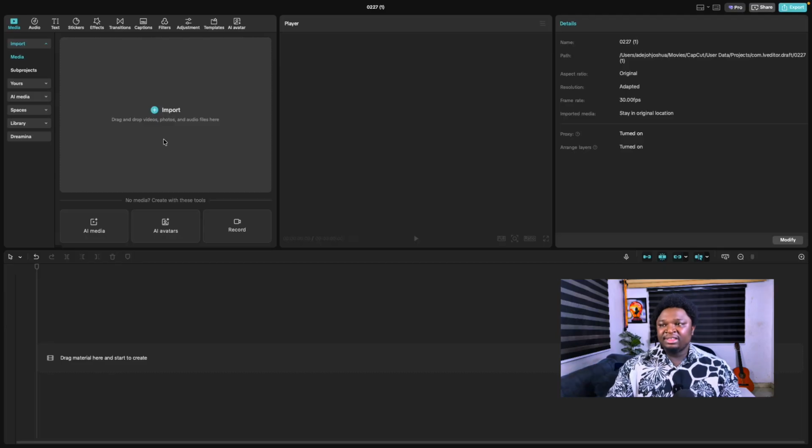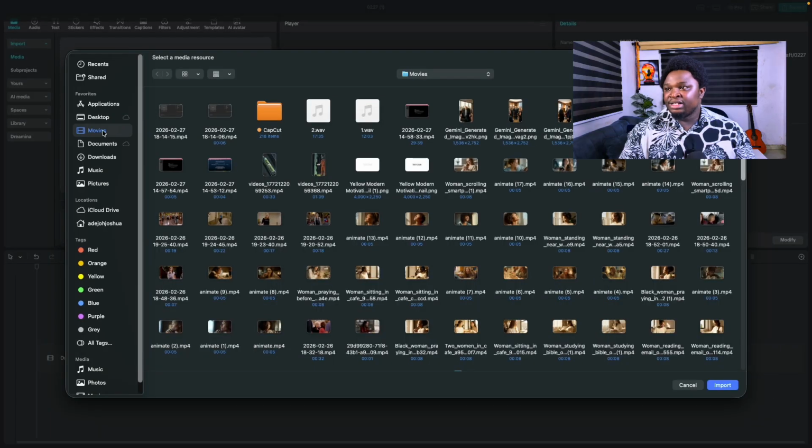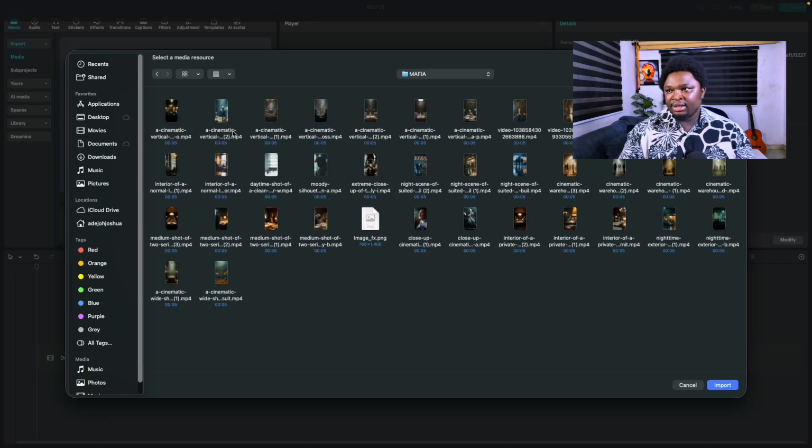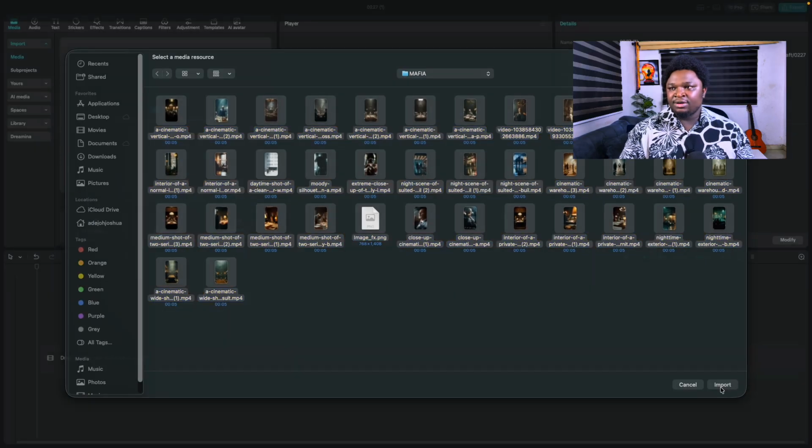So we have done everything. We have done the scripting, we have done the voiceover, we have generated all our shots. Now we want to add everything here on CapCut. So the first thing to do is to click on import to bring in all our videos or images or shots that we have generated. So we go to movies, we look for where we saved them. Mafia here, if you remember. So these are all our shots. I select everything and I click on import.